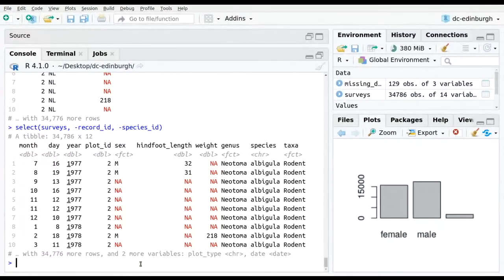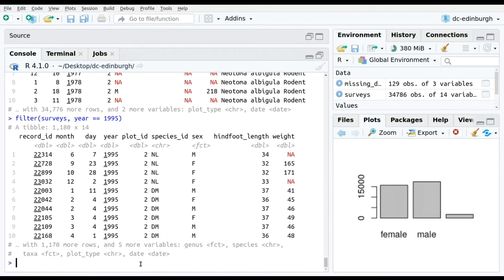So okay, we know now select. The next function from that library is filter. So imagine that I want the surveys that were done in the year 1995. That's easy. I can use the function filter. The first argument is surveys, and the second argument is the filter that I want: year should be equal to 1995. If I execute that, I get a little bit more than 1000 rows, and I get the data frame with the entries that are from the year 1995.